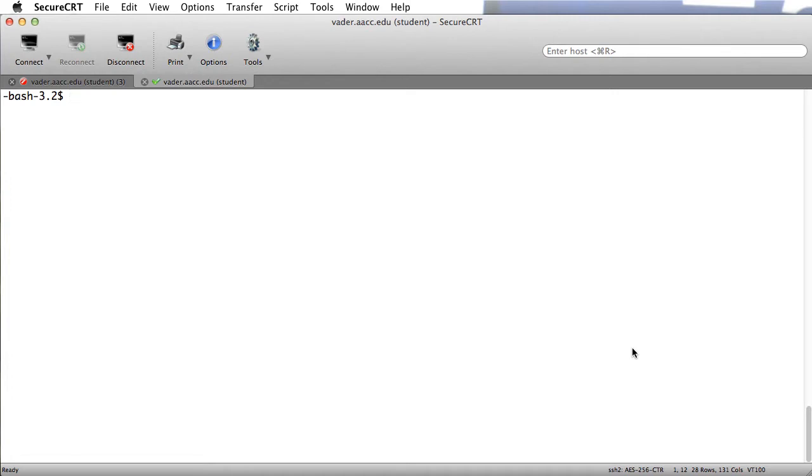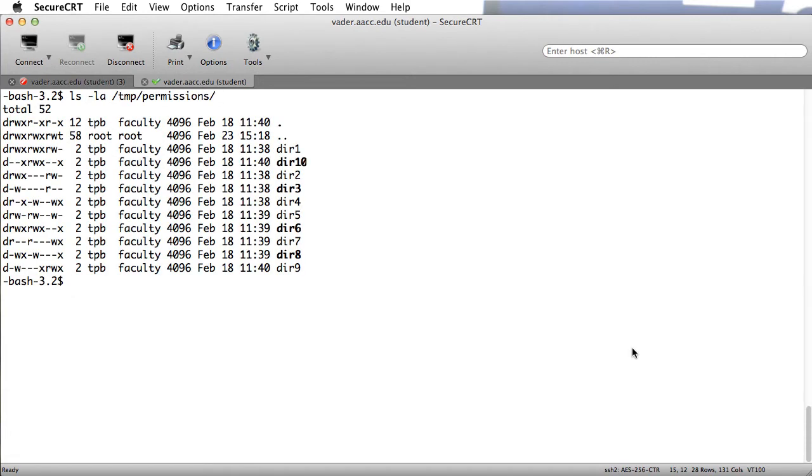So the first question says, for the following directories listed below, please provide the numeric representation of their permission settings. And so all the directories are in the /temp/permissions directory. And here they are, dir1, dir10, 2, 3, and so on. So for dir number 1, the permission set would be 7, 7, 6. And again, keeping in mind that the R has a value of 4, the W has a value of 2, and the X has a value of 1. And it's read, write, and execute.